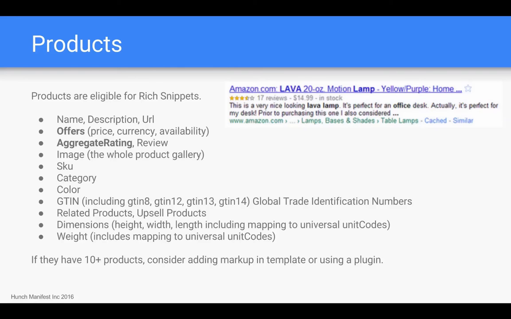So products, as mentioned, are eligible for rich snippets, and for this one we have provided the name as well as the offers and aggregate rating. The aggregate rating is what captures the star rating and the number of reviews. The offers is what provides the price and that availability. You can see an example on the next page, but those are the key things here to produce the rich snippet.